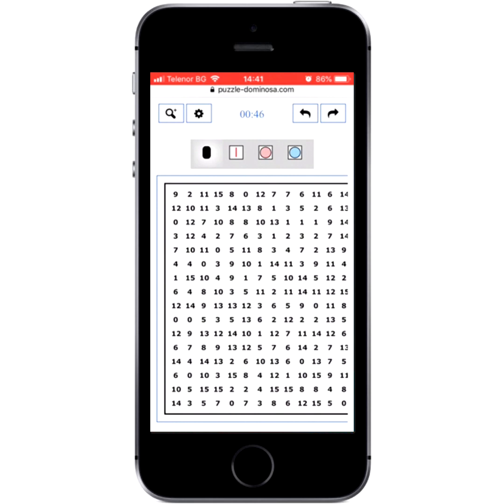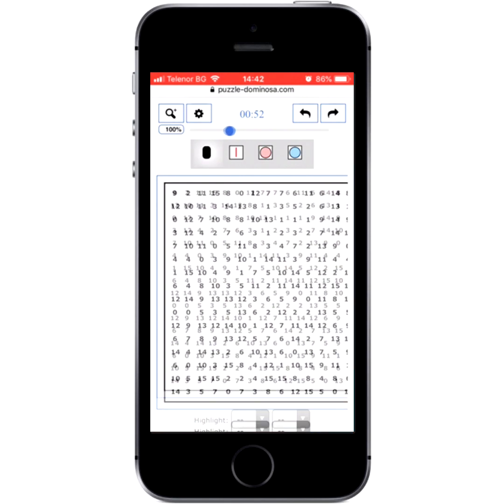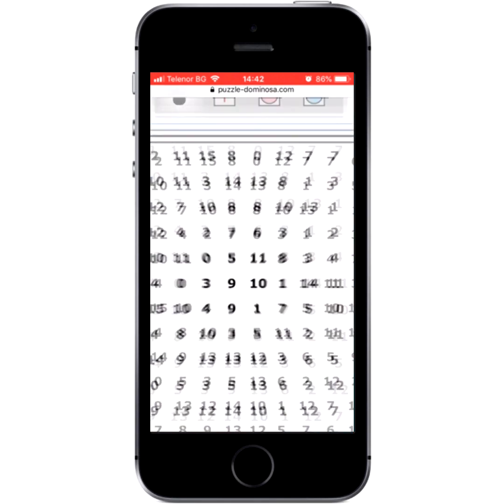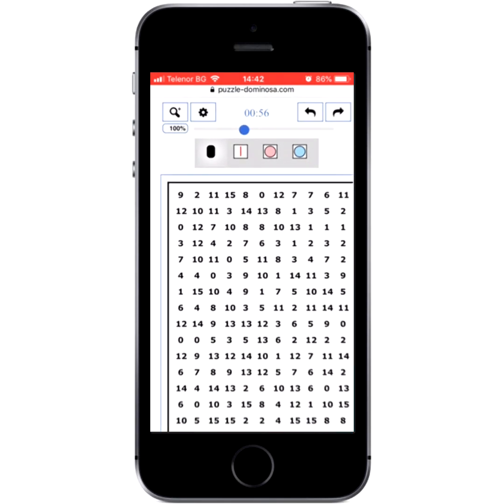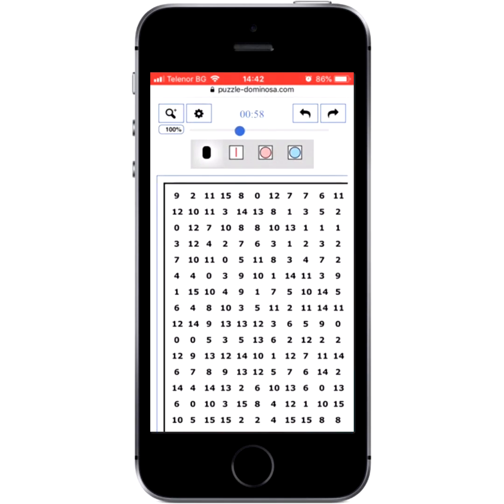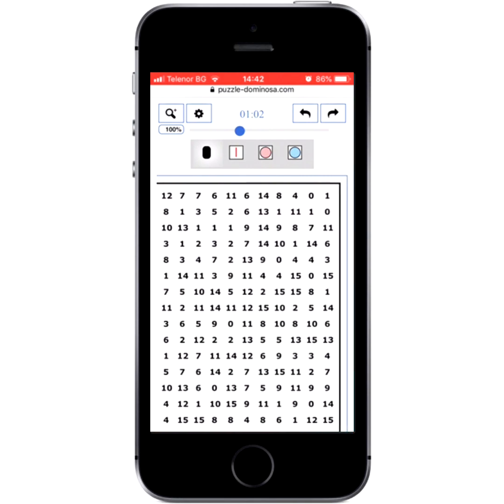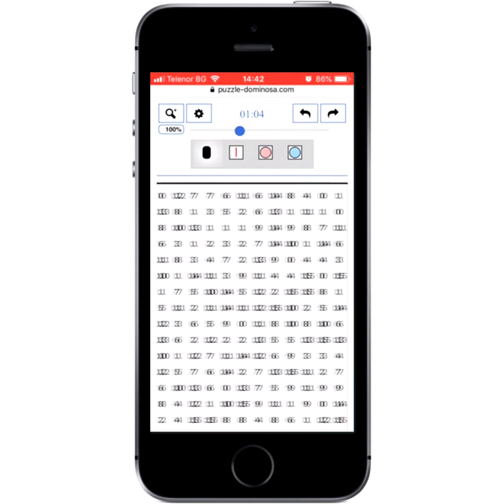On mobile devices you have two options for zooming. First you have the zoom button and the slider. And second you can pinch with two fingers to zoom in and out the entire page. If the puzzle is too large for the screen you can scroll it left and right to reach any part of the puzzle.